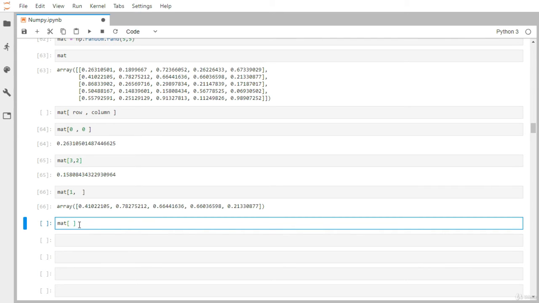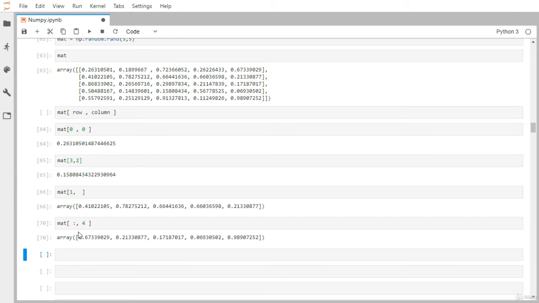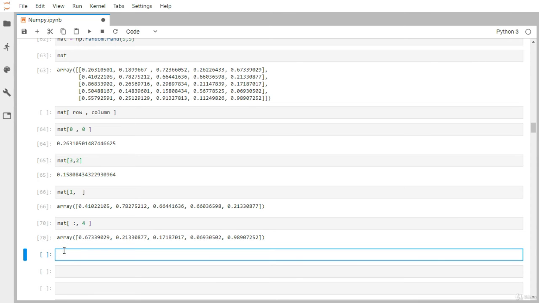Now every single row we want to extract, because we are interested in the last column only. So the last column contains every single row. In this case just put the colon, comma, and the last column will be referenced with the number 4. So you can see now 0.67 and 0.21, 0.17, 0.06 and 0.98. So this way you can grab the individual rows and columns.